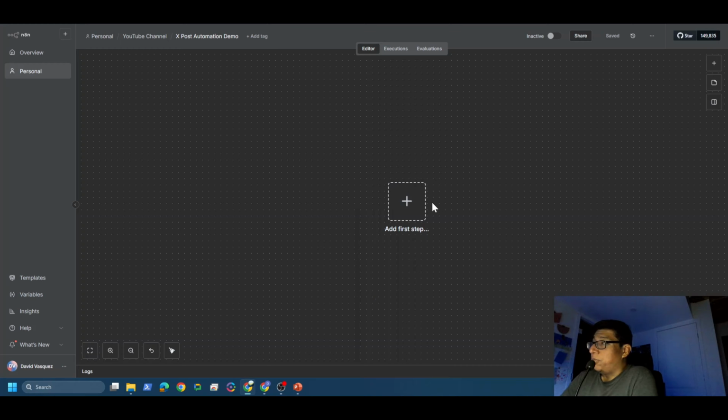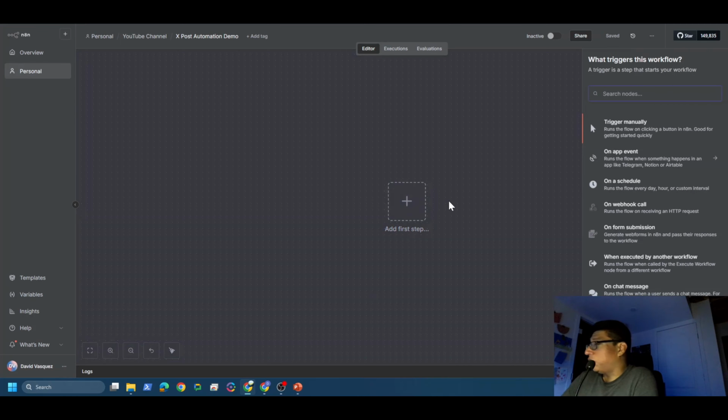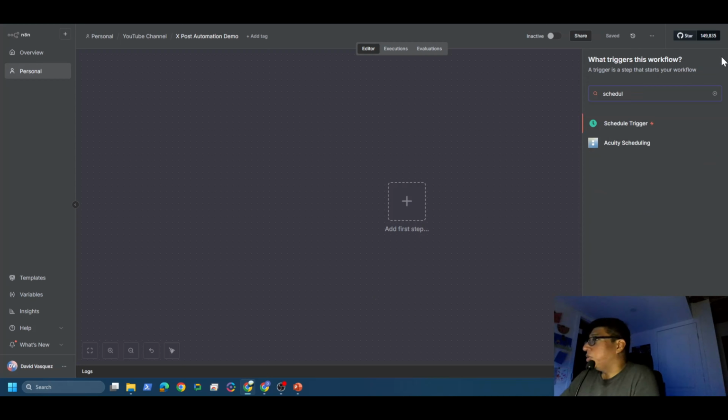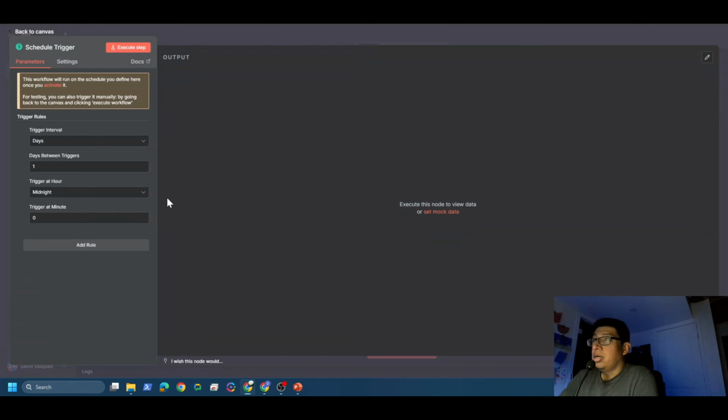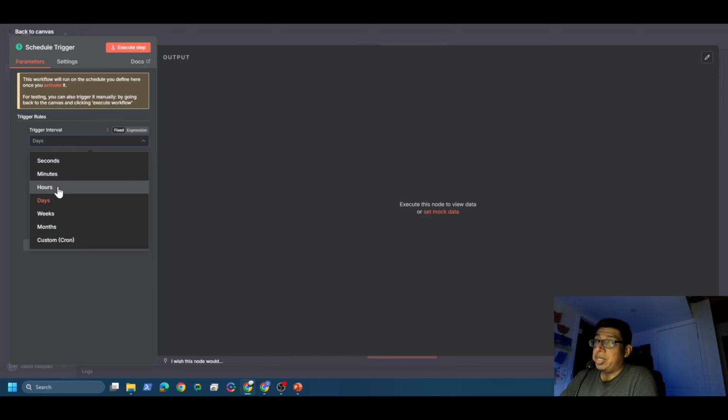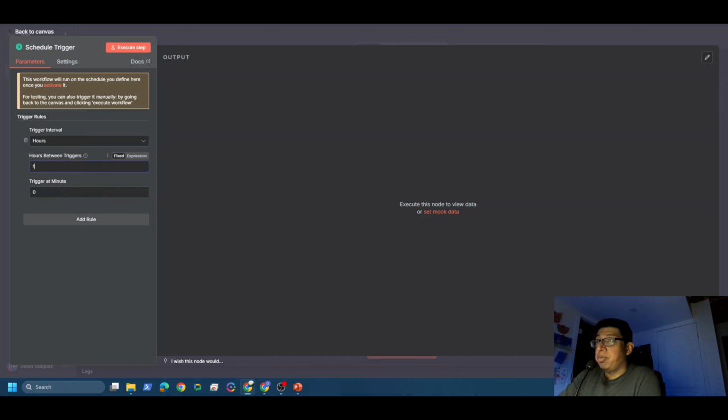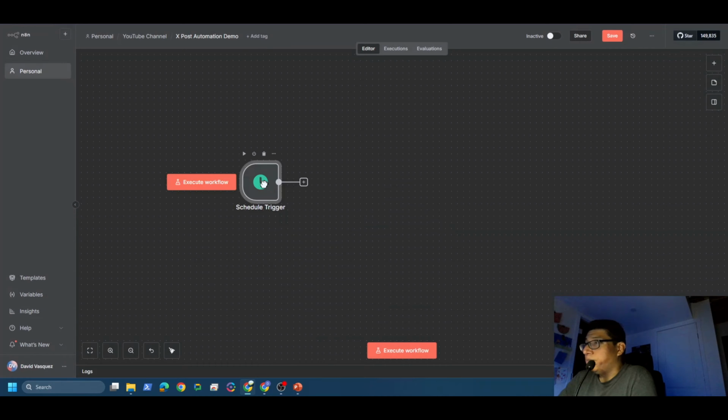Let's start off with the trigger. So like I mentioned in the demonstration there, this is a schedule trigger. So I'm just gonna go look for schedule trigger right here. Again, I had the other one set for every 3 days, but you can do it however often you want. If you want a little bit more frequently, you can set it to hours, and then you can put every 12 hours, just like that if you like. I'll just leave it like that for now.